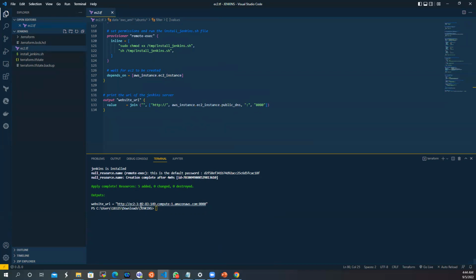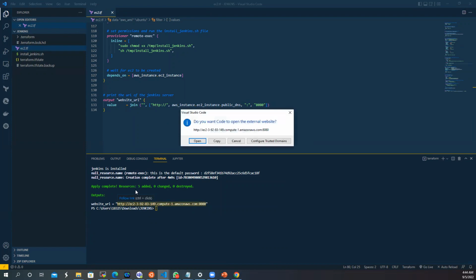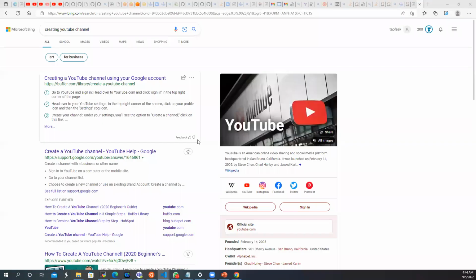So I don't want to log into AWS to grab my IP address. That's why I said it should output my IP address, basically. So that's what this particular syntax is doing. Now I will just place my cursor right here and click on follow link. So this is going to open.